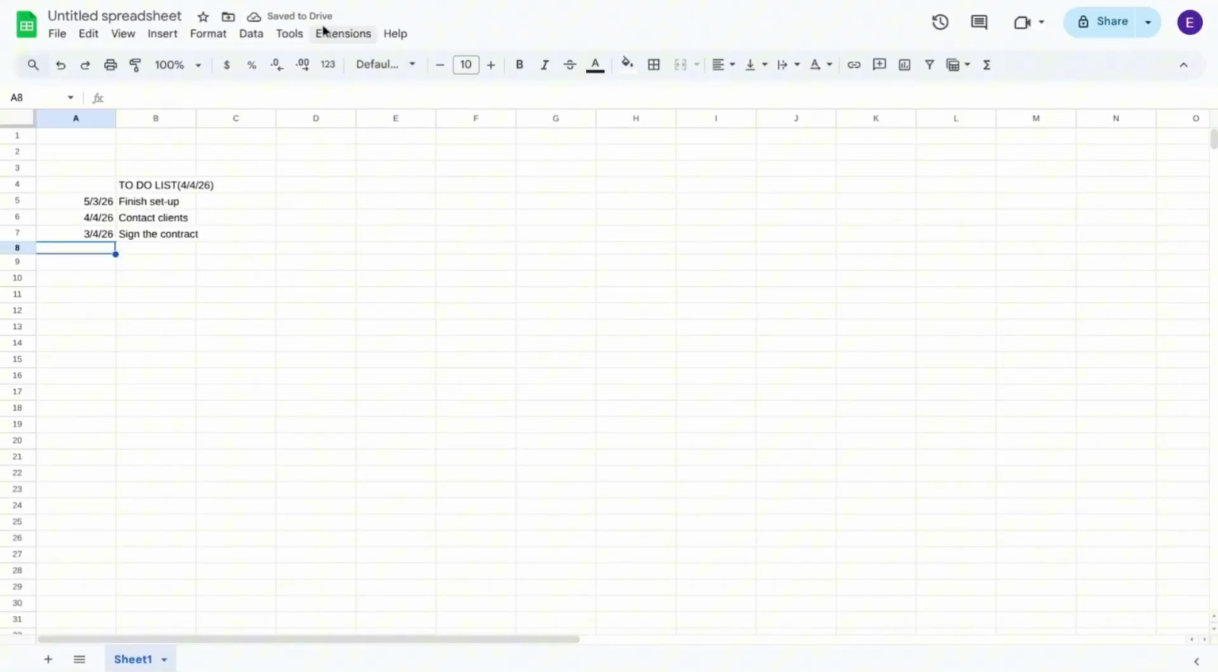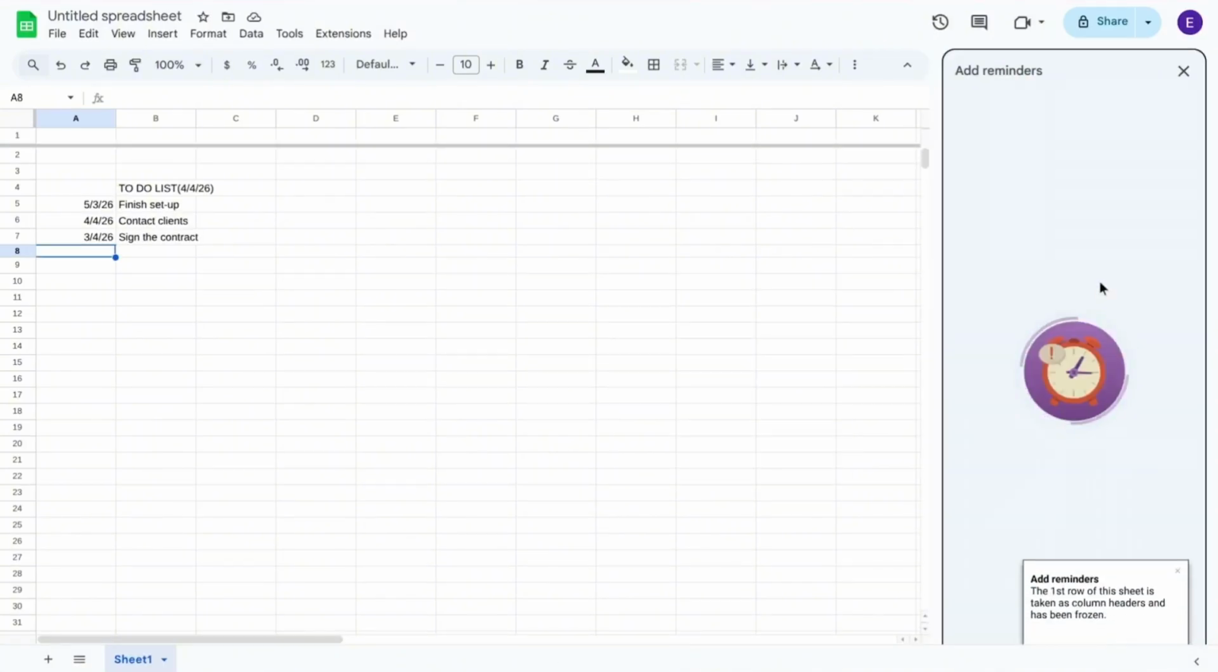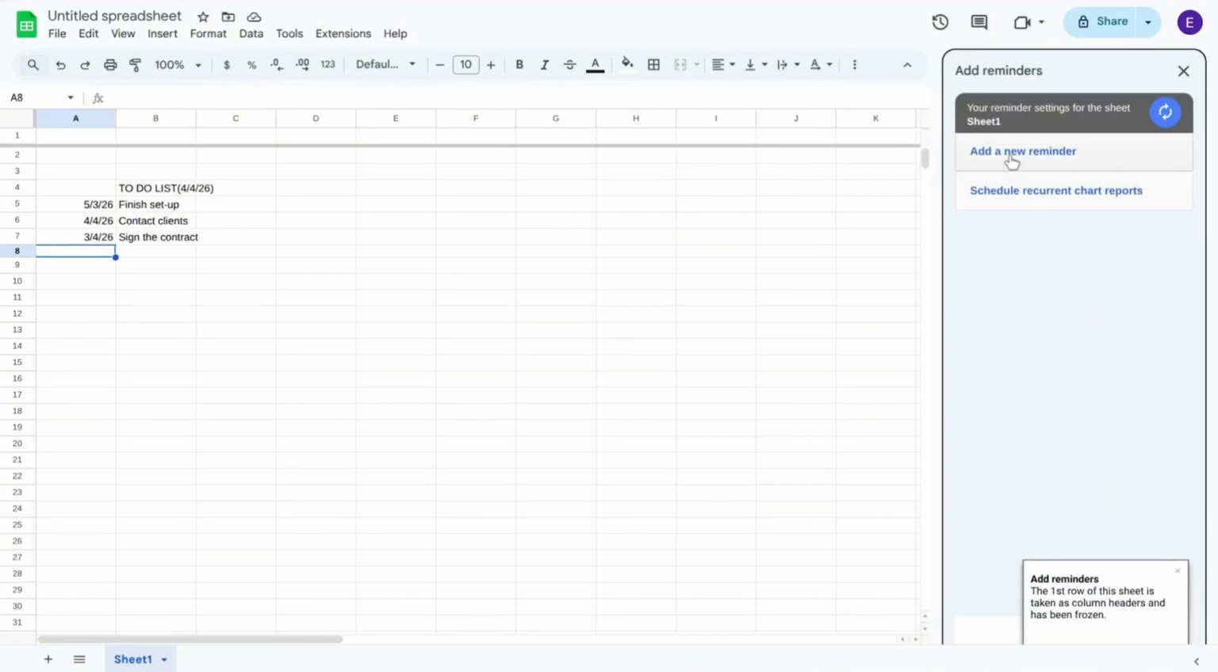Once installed, go back to Extensions. You will now see the reminder add-on listed. Click it and select Set up or Edit Reminders. A sidebar will usually appear on the right side of your screen. Then click on Add a new reminder.